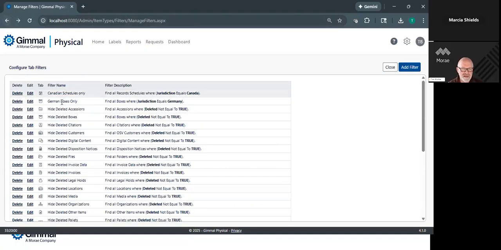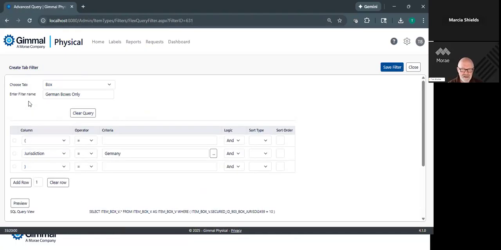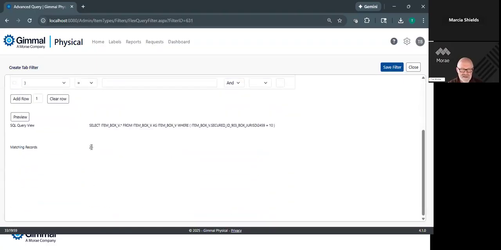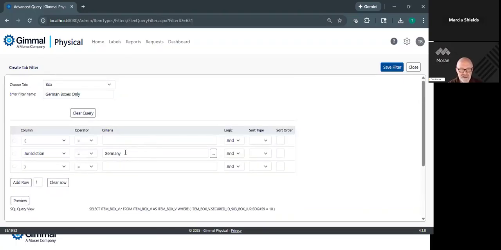While we're here, let's go ahead and look at the boxes one as well. We're going to try to tie all this together. So a second filter was created on the boxes tab that I called German boxes only. And again, using a similar field called jurisdiction on the boxes tab. This time I said where jurisdiction equals Germany. Same technical SQL. You click the preview here. We're going to see it says, hey, there's actually 26 records currently on the boxes tab where indeed the jurisdiction equals Germany. So you have an idea of how powerful this filter might be.